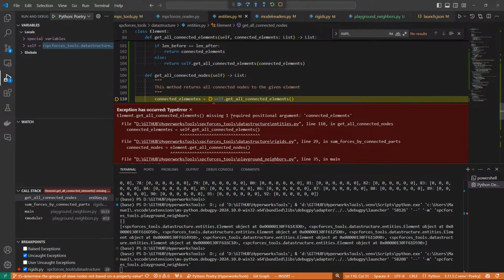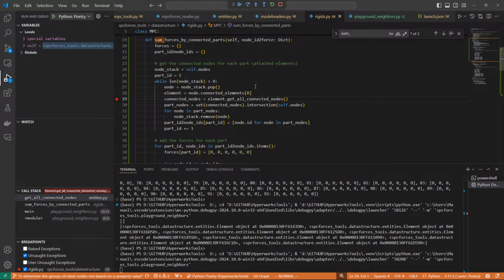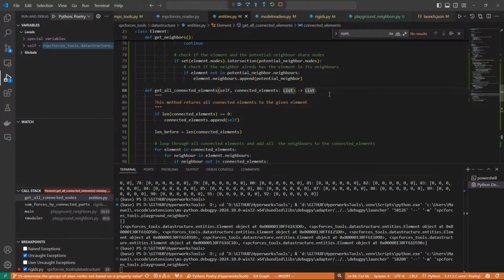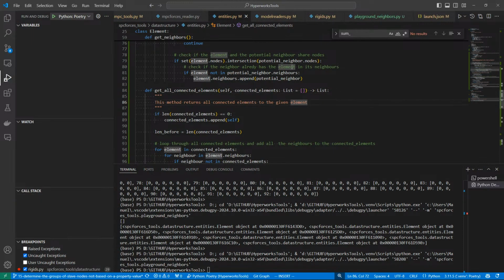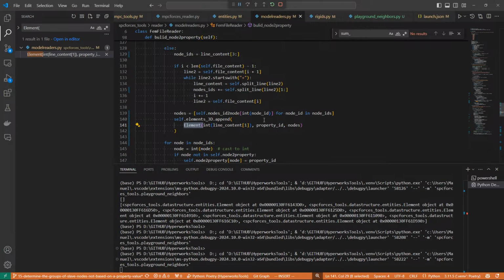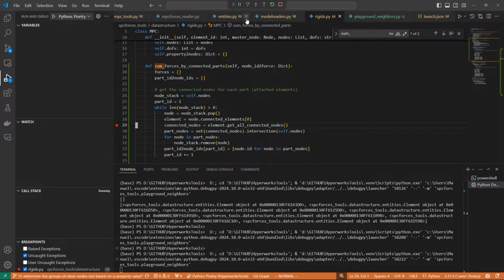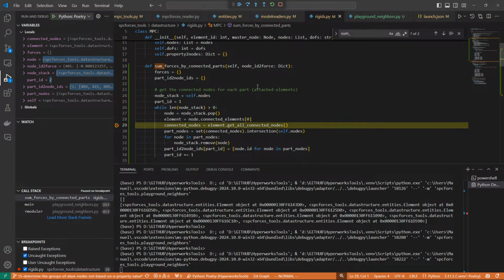Element get all connected elements is missing one argument. Yes, this is a problem. We can do an empty list here, right? Because I really would like not to set it, and in the recursive function calls, it's getting set automatically. And I think then I don't need to worry about it this much. Hopefully no infinite loops.